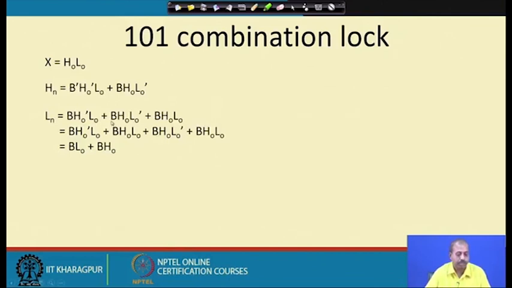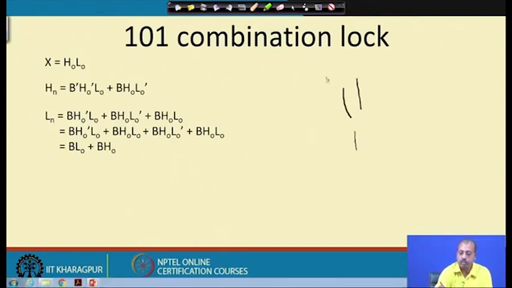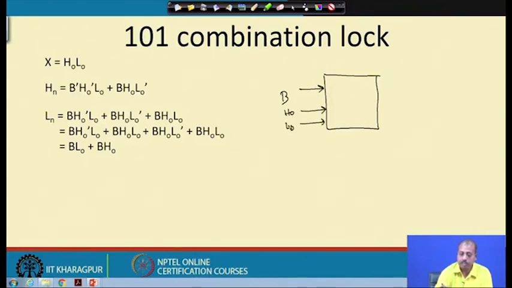So, we can just make a combinational logic and we can put this combinational logic into some part of the circuit. So, this is the combinational logic. It has got B as one input, then H0 and L0 as other two inputs, and then we have got these two flip flops which hold the H and L values. So, this H next and L next.